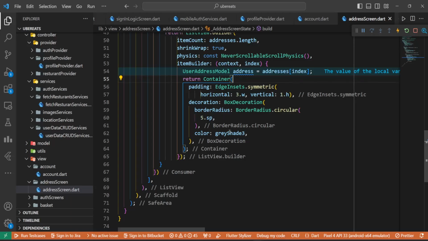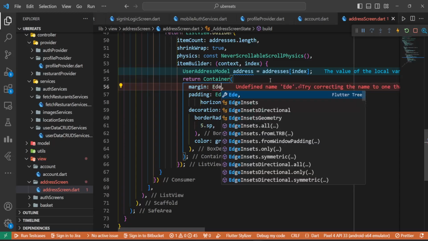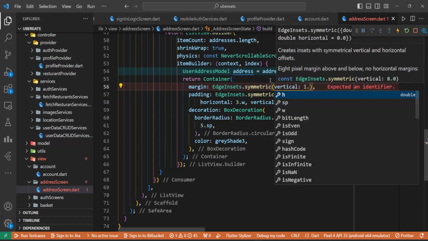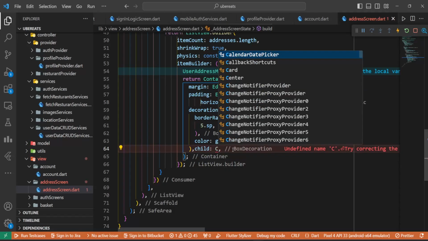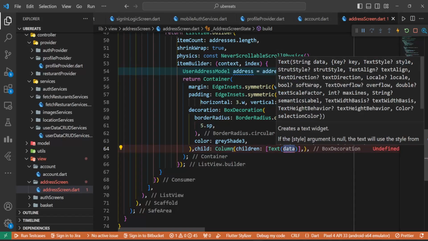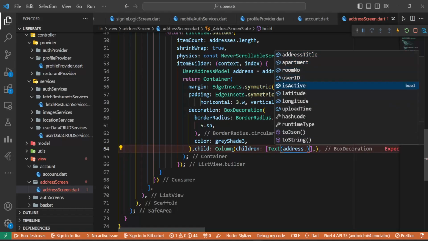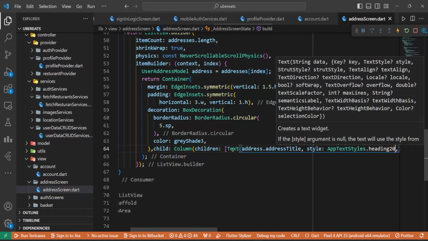Here we have the container, we have padding. Another thing which we want to add up is margin. We'll go with EdgeInsets.symmetric, vertical we will go with 1.5.h. And we will go with child, it's going to be column, children, it's going to be text. Here we will go with address dot address title. Style we will go with app text style. Let's go for 18 bold.